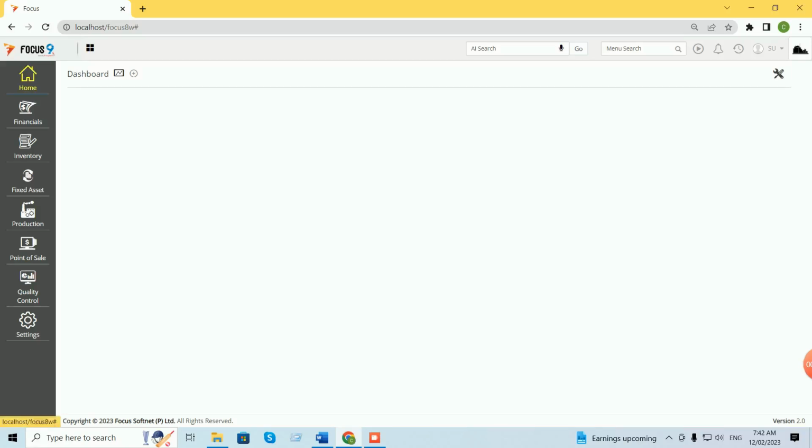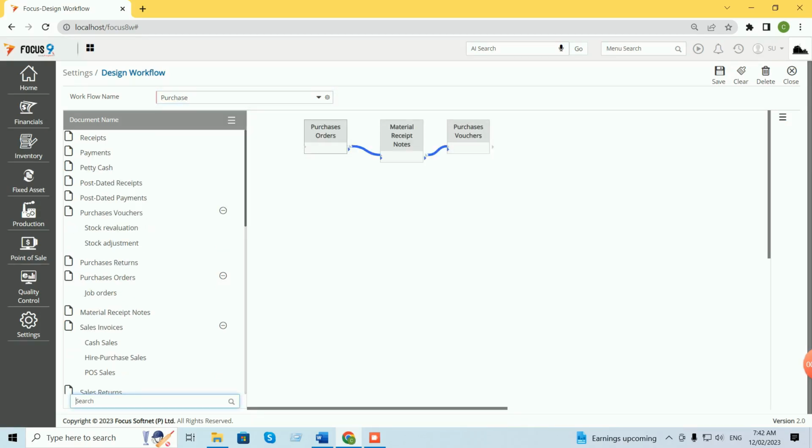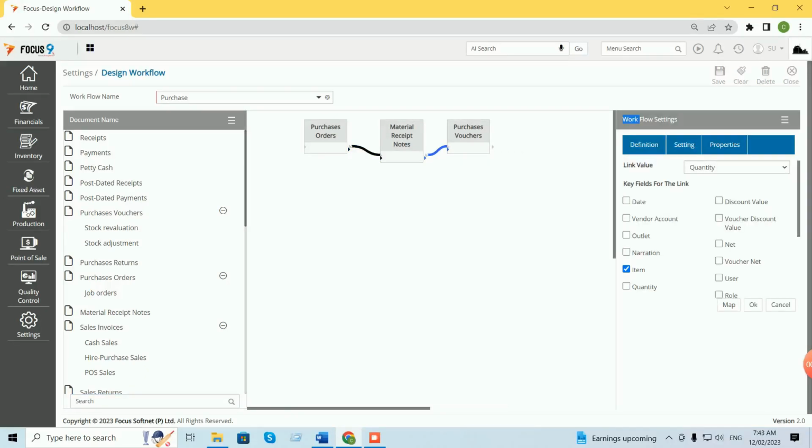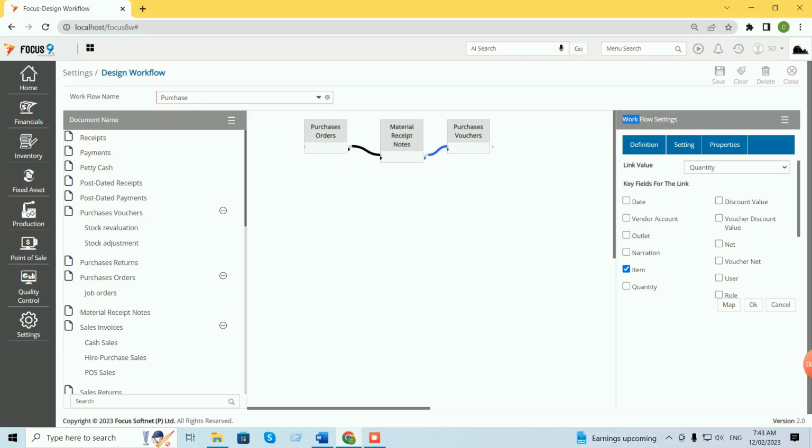I'll just show you the design workflow also. Here in this design workflow, I have designed only one workflow for sales and one workflow for purchase. Now you see purchase order versus MRN versus PV. I'll just click on this link. Now I have given the link value as item, link value as quantity, and key field as item.